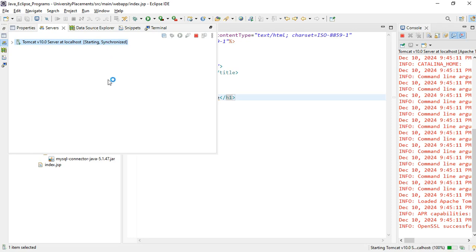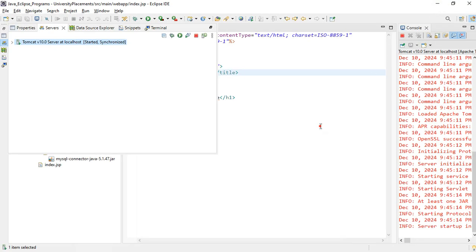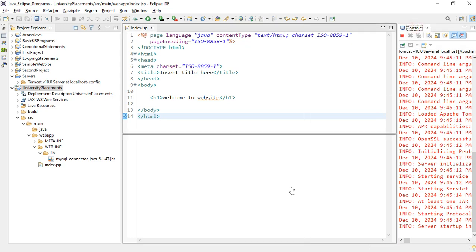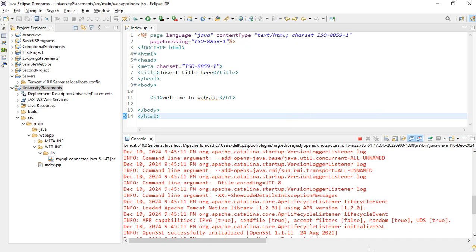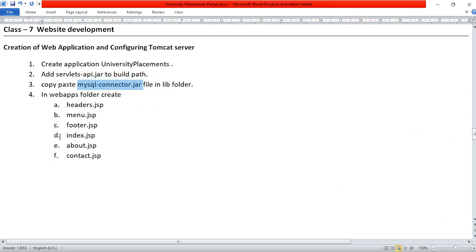Now the server is starting, and once started, it opens the browser, and you can see, welcome to website. Now I am going to create some files. Let me show you what are the files that I am going to create.